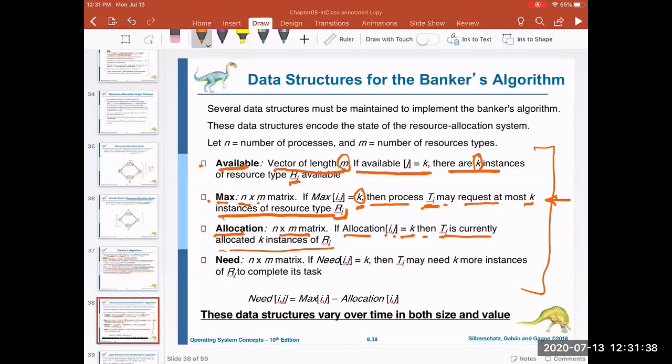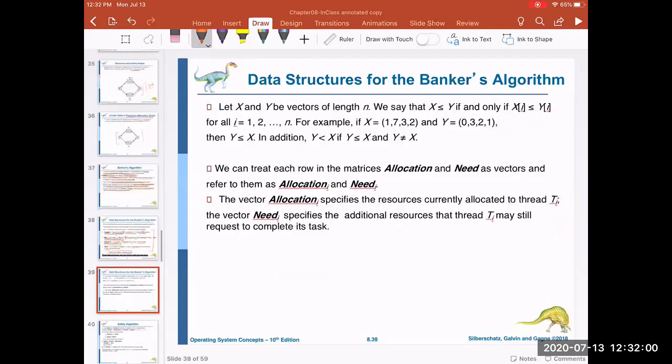Then we have the need matrix. The need matrix is how many are needed for that thread to run to completion of its execution. So max minus allocation is equal to need. This is the formula for need. And these data structures vary over time, both in size and value, because more threads would be added over time.